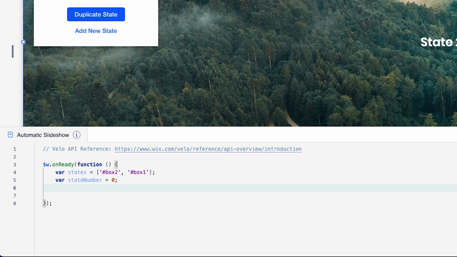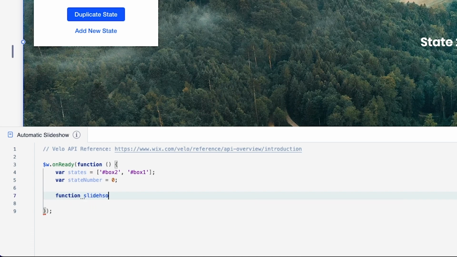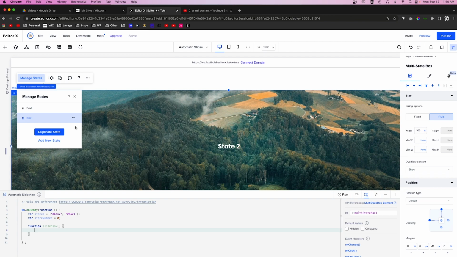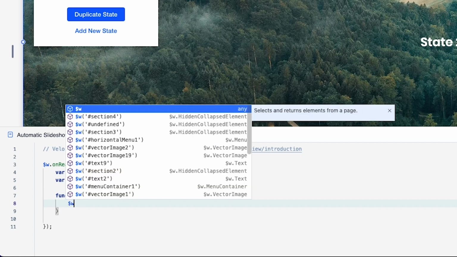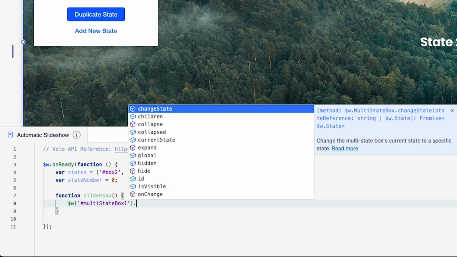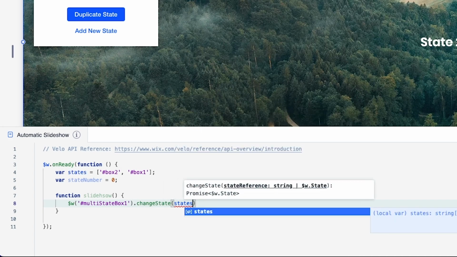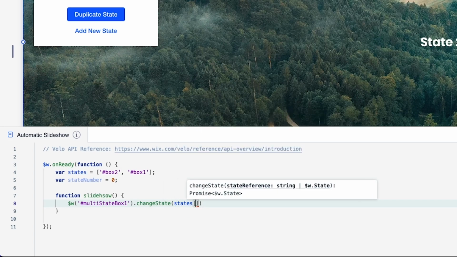Now underneath these variables, we're going to create a function, and we're going to call this one slideshow with some parentheses, and then outside the parentheses we'll add some curly brackets. Inside here, we want to grab the multi-state box, which we can see right here. It's called multi-state box 1. So we're going to say $w, and we're going to scroll down till we see multi-state box 1, just like that. We're going to say dot change state, and inside the parentheses, we're going to say states, and then we're going to have some straight brackets, and we're going to say state number, just like that. Let's go ahead and press enter.